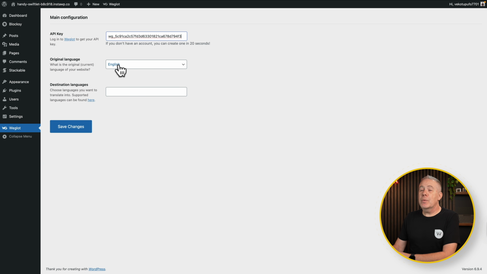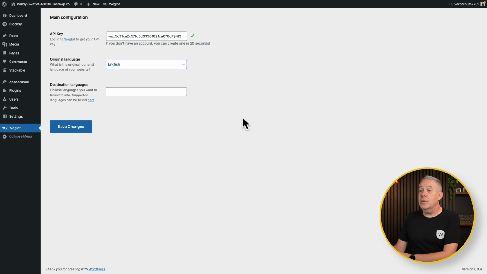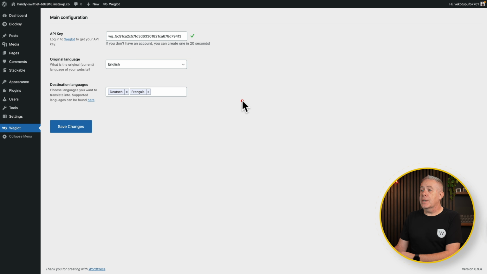Choose your original language. In my case, this is English, but as you can see, there's a lot of languages you can choose from. So pick what's relevant to you. You can choose what destination languages you want then. So this is what you want to translate from your original language, in this case, English, into. So for this example, let's add a couple of languages in. Let's try German. There's our first one. Let's add another one in. Let's say we want to put French in as well. We'll choose that from our list and we'll say those are the languages we're happy with right now. Click Save Changes. There we go.